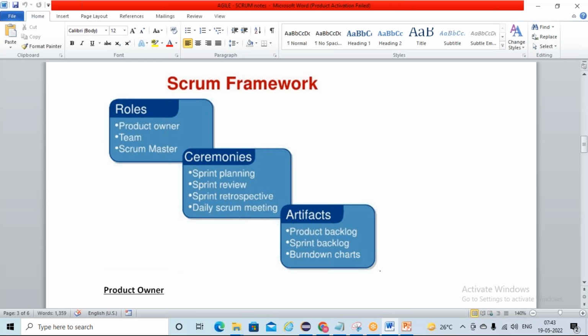Okay. Product owner is a person from the client side who is going to give you the user stories, exactly what the customer wants. He is going to give you the requirements in the form of stories. Okay, try to understand here.